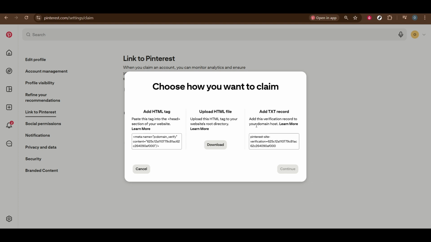That's it. You've navigated to Pinterest, opened settings, moved into the linking area, and initiated the website claim. Follow the on-screen guidance from here and you'll be connected in no time.